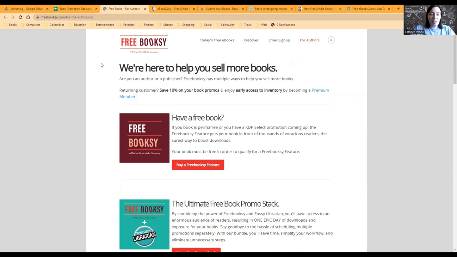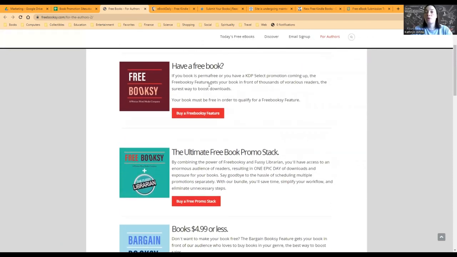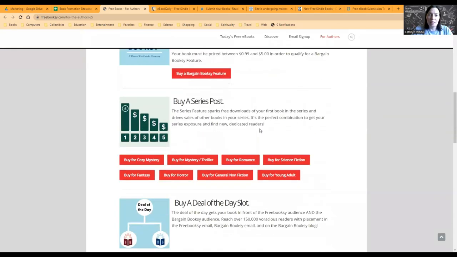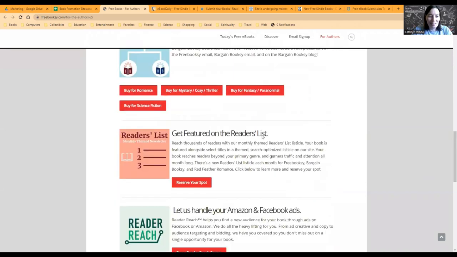So, one of the websites here that is free-ish is freebooksy.com. You'll go to the for authors area. And then, if your book is free, if you have it listed as free on Amazon, you can buy a Free Booksy feature. I said they were free. I don't actually, never mind. I don't think they're free.